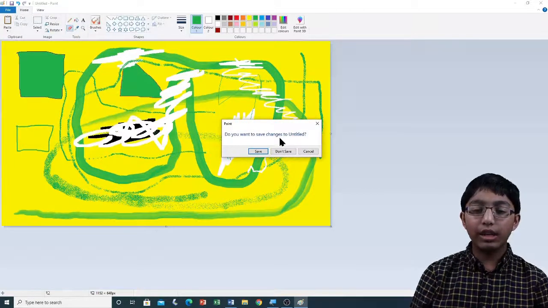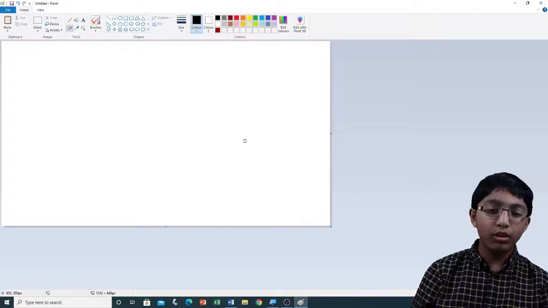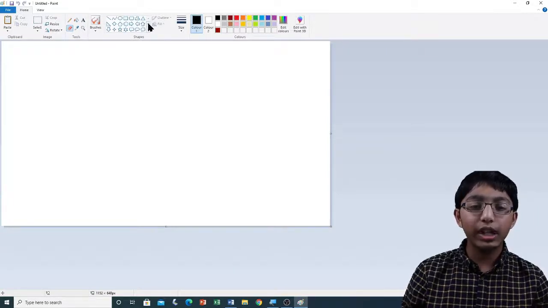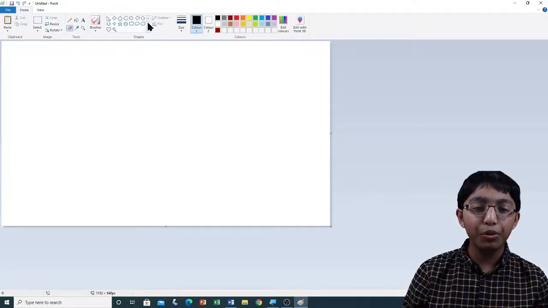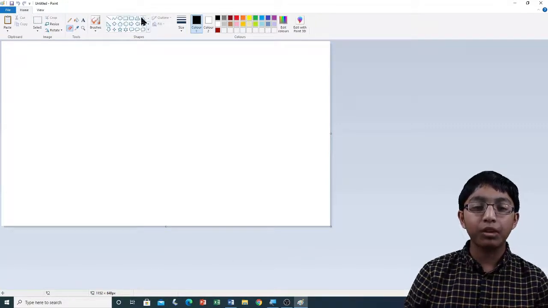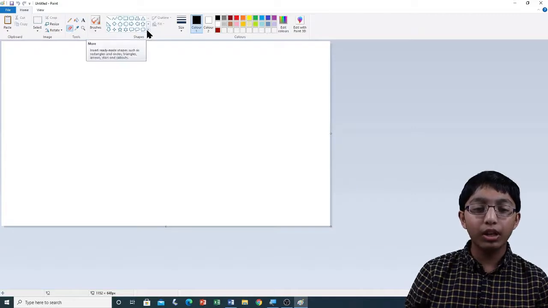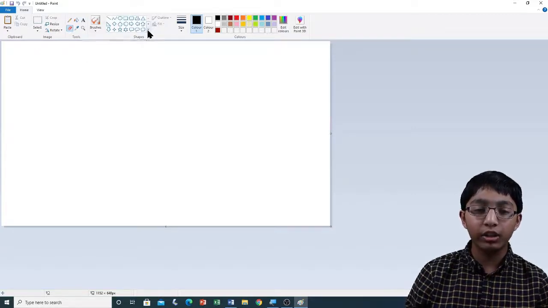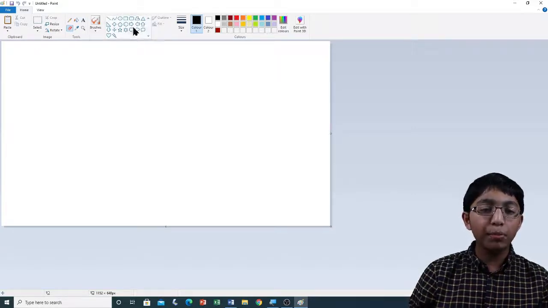I do not want to save this, so I'm going to click on Don't Save. Now I'm going to start making shapes. Here are the shapes. If you click on this down arrow, you'll see more shapes. If you click on this up arrow, you'll see the first few shapes. If you want to see all of them, click on this More button. Here you can see all the shapes.